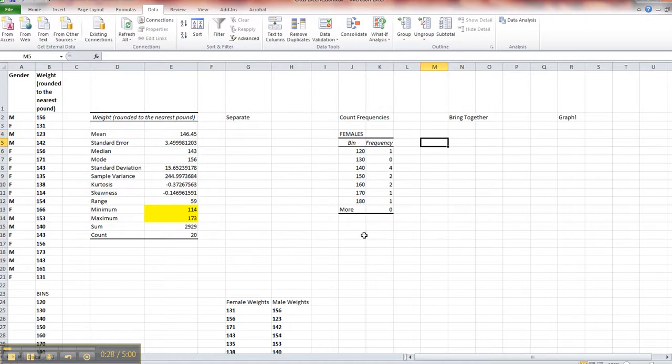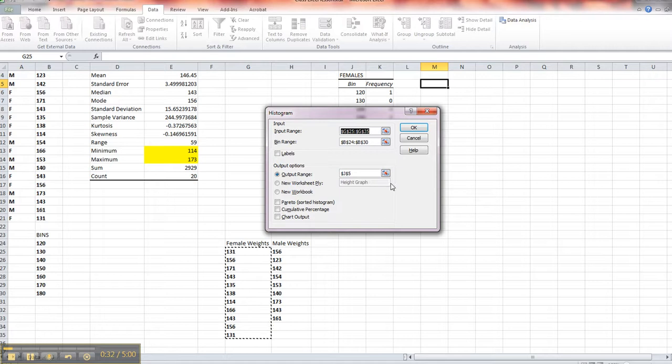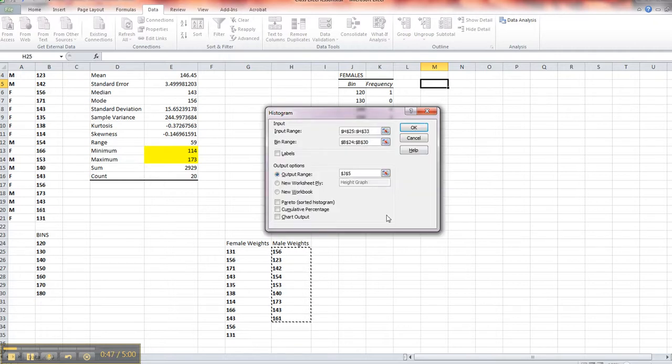Okay, so when we call it frequency, we'll call it, well, let's just put females here. And then we can do the same thing again. Data analysis, histogram, and the only thing that's going to change is the G is going to become H. Oopsies. Well, that didn't work at all. Alright, the only thing that's going to change is I'm going to grab this data instead. H. Okay. And the bin range stayed the same. The output is going to be, how about there?